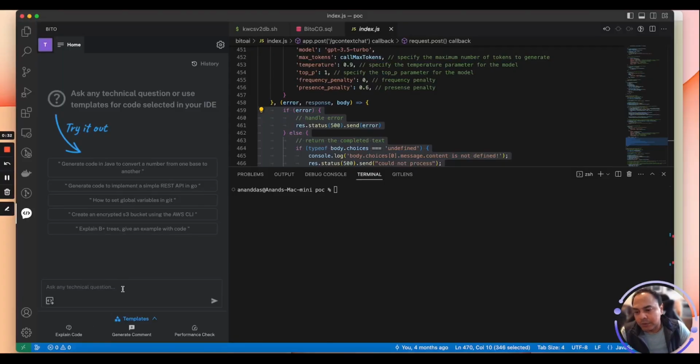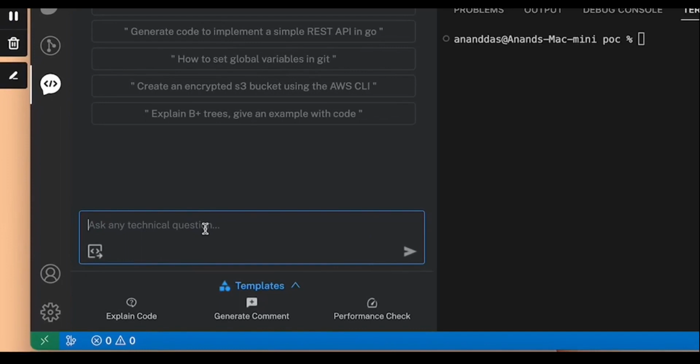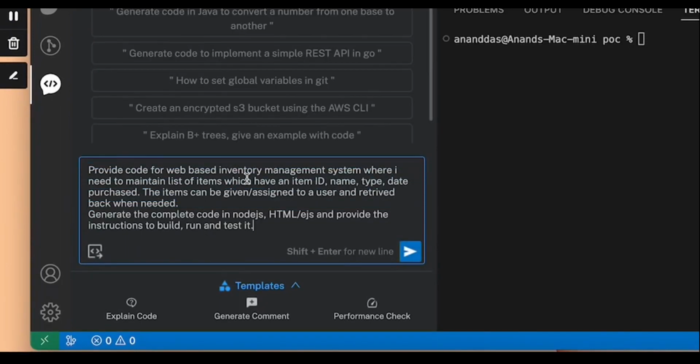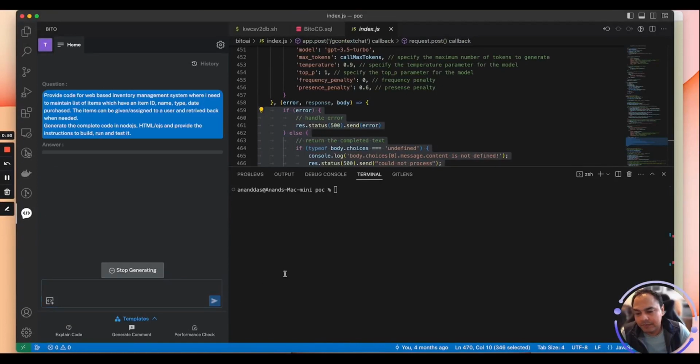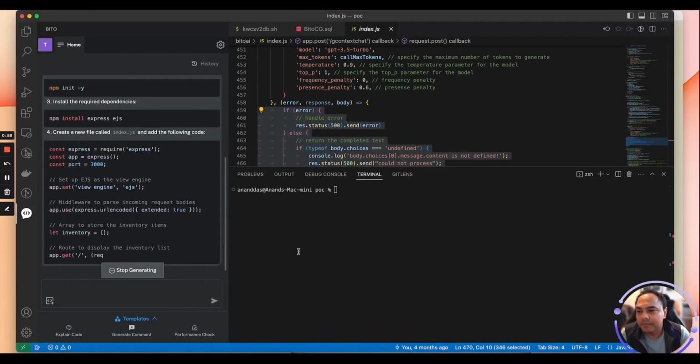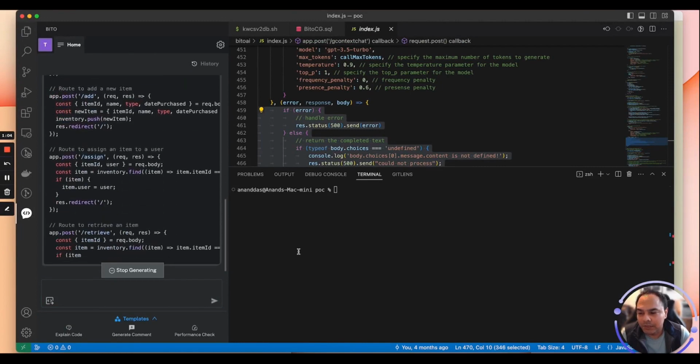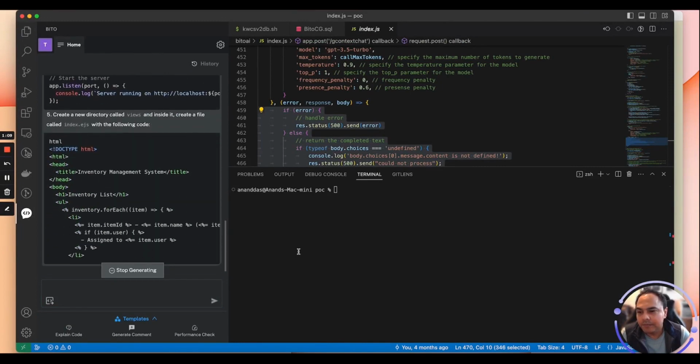You can ask Bito any freeform question in the Bito panel. Let me ask it to generate a web-based inventory management system wherein you maintain a list of items, assign it, and then generate a code for it in Node.js, HTML or EJS, and provide instructions to build, run, and test it. As you can see, it's providing you instructions as well as code right now.